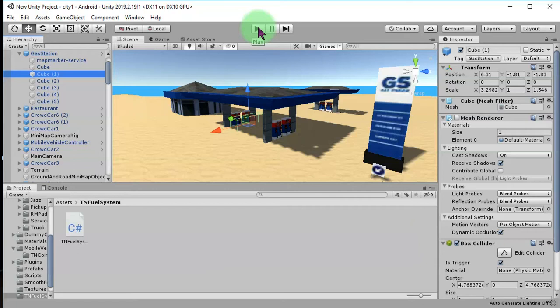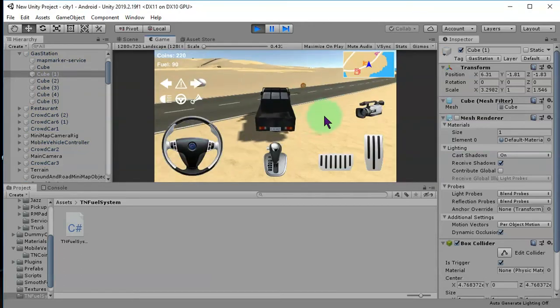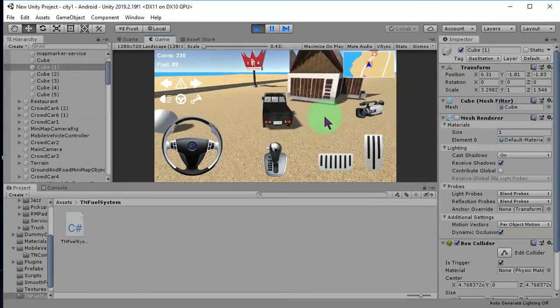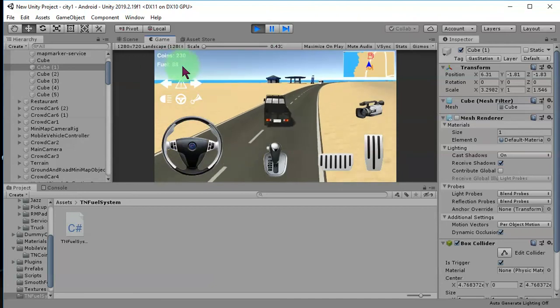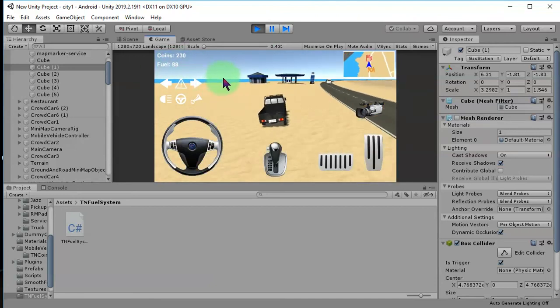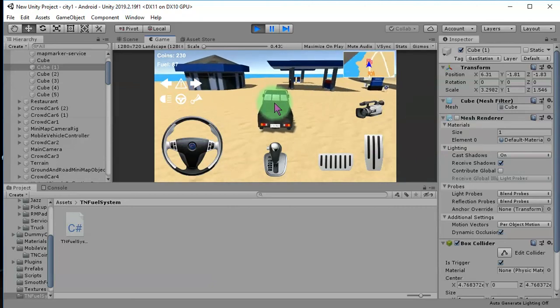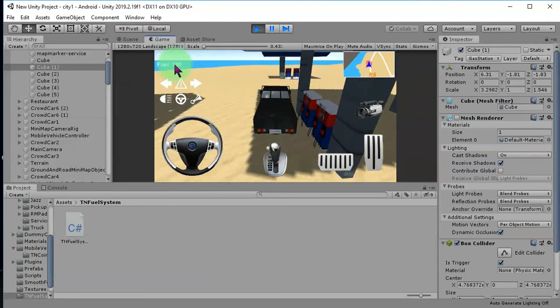Let me try it. Click play. Let's drive around. As you can see here, my fuel is 88, less than 100. And let's go refuel here. You see, my fuel tank is now 100.